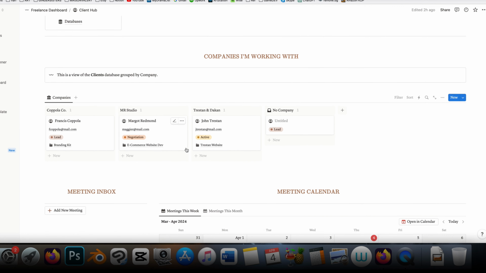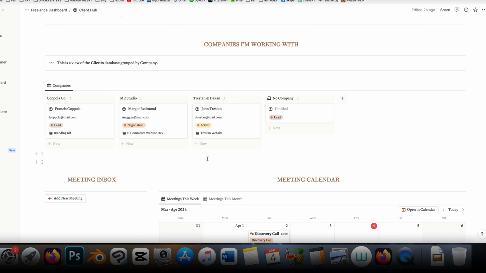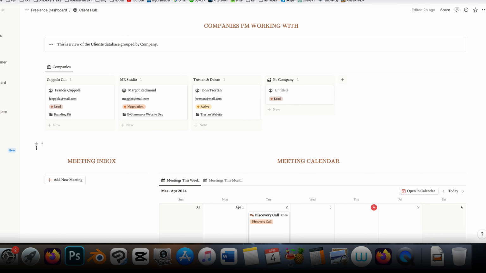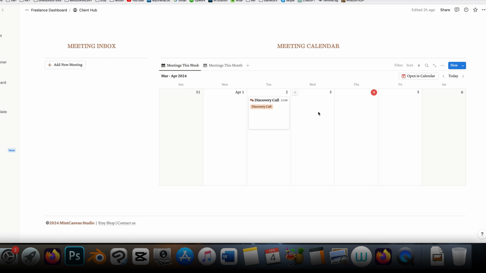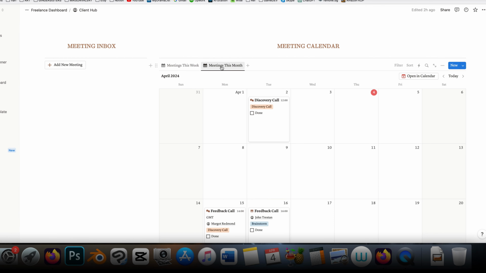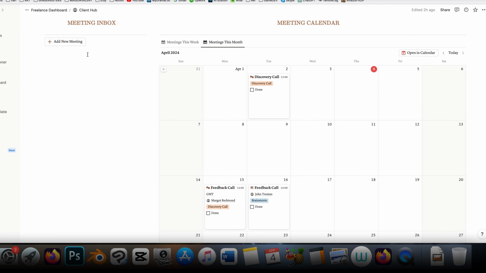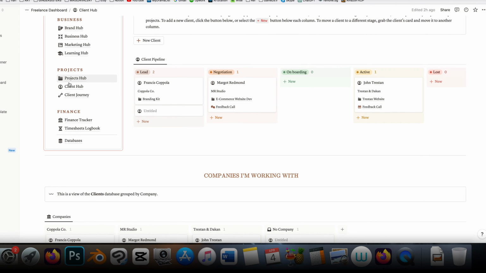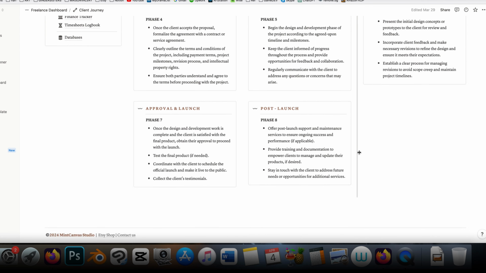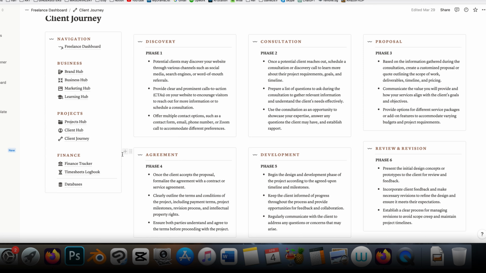Below the client pipeline, there is a view of the companies you're working with, and below is a view of your meeting calendar with a button to quickly add a new meeting. We have also included a page called Client Journey, which contains a template of a client journey that you can easily follow and customize to your own workflow.